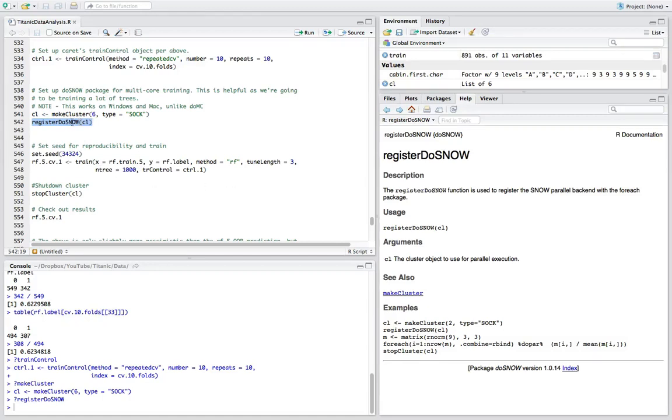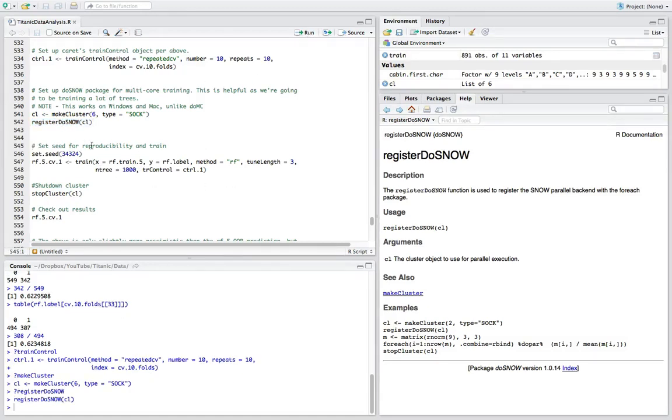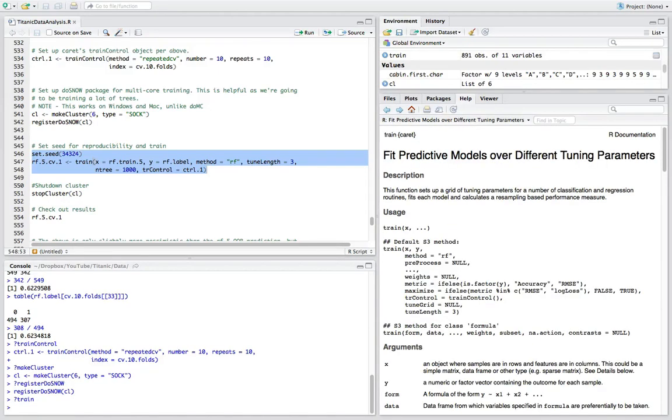Okay, so now that we've registered the cluster, I'm ready to do my training using caret. So let's go ahead and use question mark train. This is the actual training function from caret. This thing is super bad, because right here it tells you that you can use a single training function for a huge number of different algorithms that caret supports. Literally hundreds of different algorithms are supported with this common functional interface, which is just goodness.